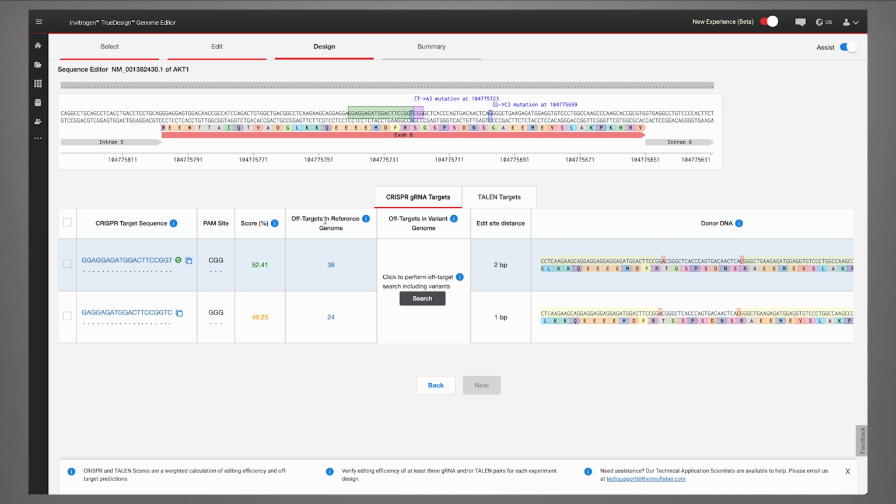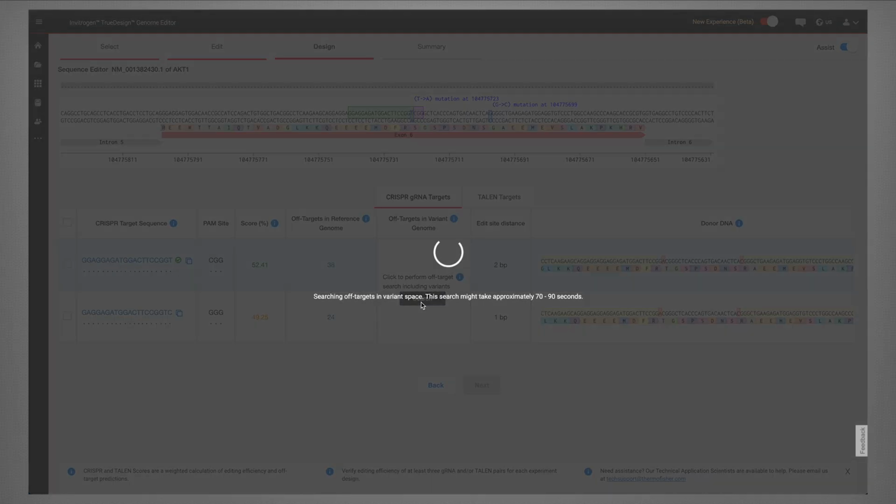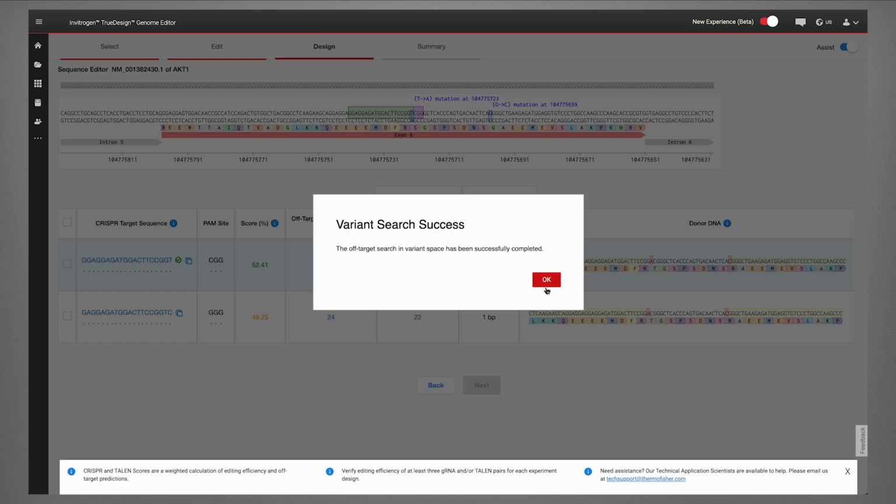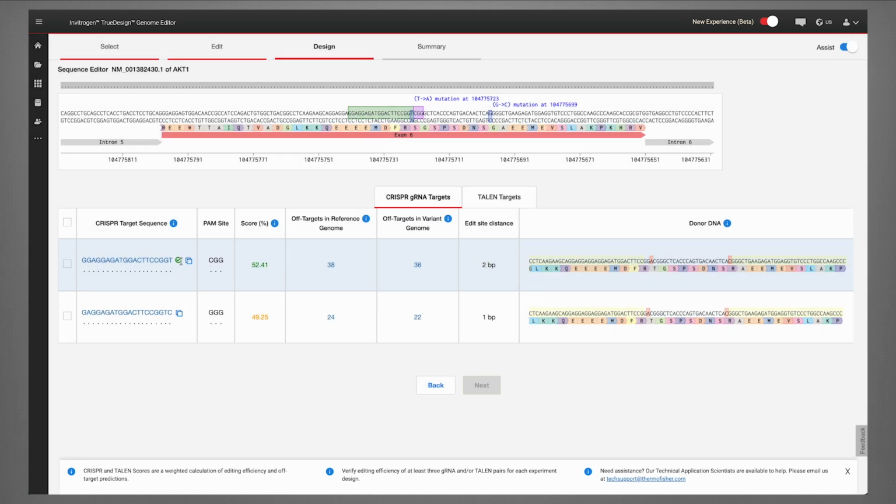If you wish to find off-targets in the variant genome selected on the previous page, click on Search in the Off-Targets in Variant Genome column. This search will take an additional 70 to 90 seconds. Green checkboxes indicate recommended guide RNAs due to score and proximity to the insertion site. Visualize the guides on the sequence editor display by clicking anywhere in the row. Genetic variants are indicated below the guide RNA and PAM sequence to easily identify guides whose activity might be affected.